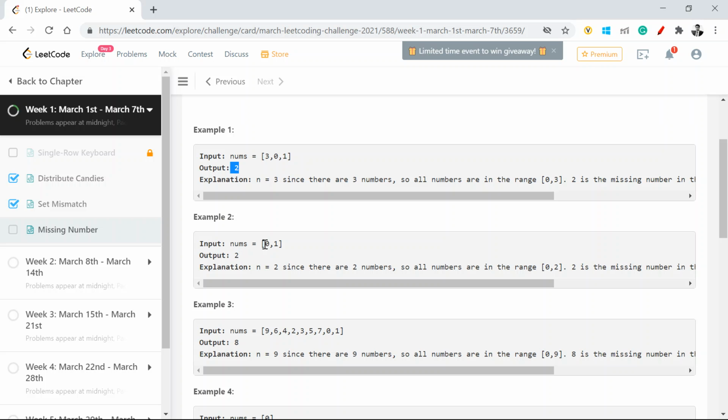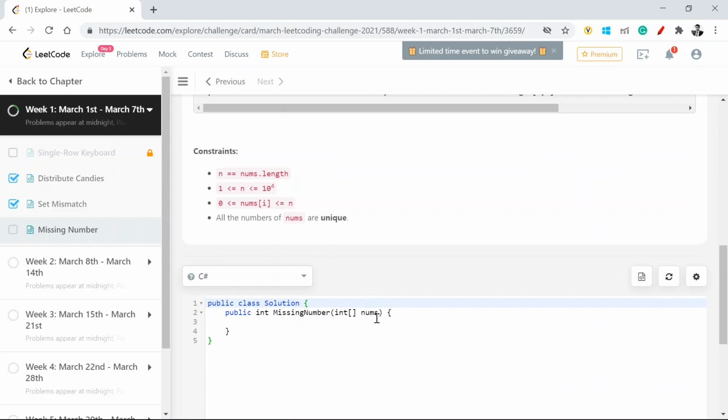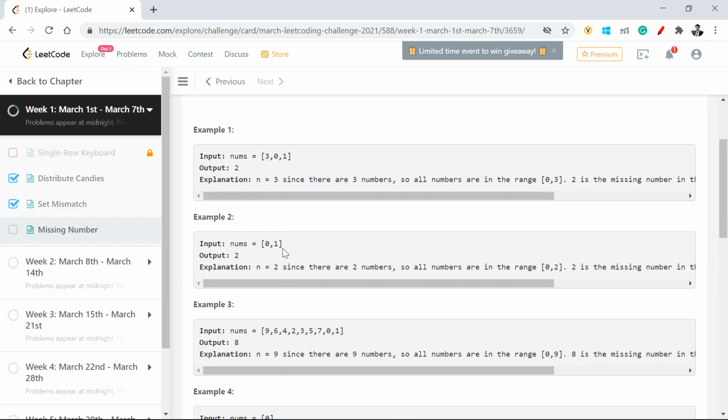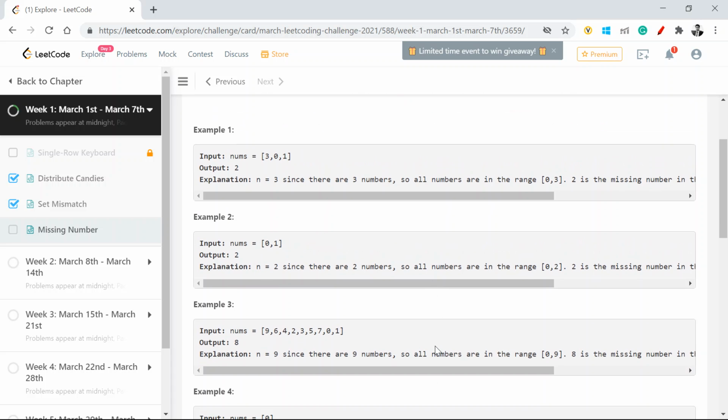Similarly, if I look at this one, I have been given an input value, which is the nums, and it contains 0 and 1, right? So I need to return 2 as the output, because here n is equal to 2 and we need to look for 0, 1 and 2, that kind of range, right?